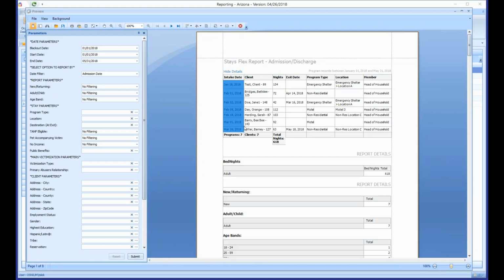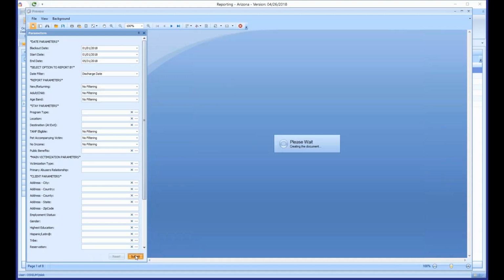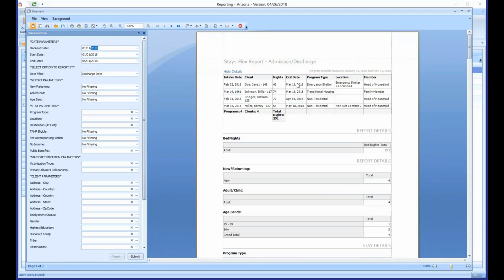Okay, if I want to see how many people exited a program and what program and the total number of people for that one, I would change my date filter to be the discharge date, and I'll hit submit. And now if I look at my exit dates, I can see these people exited March, April, and May.